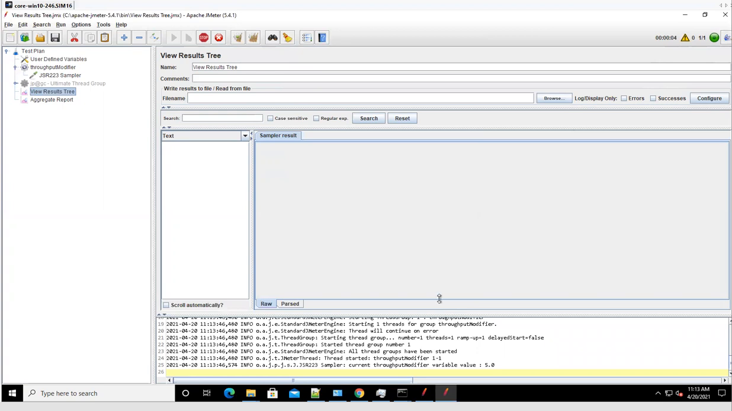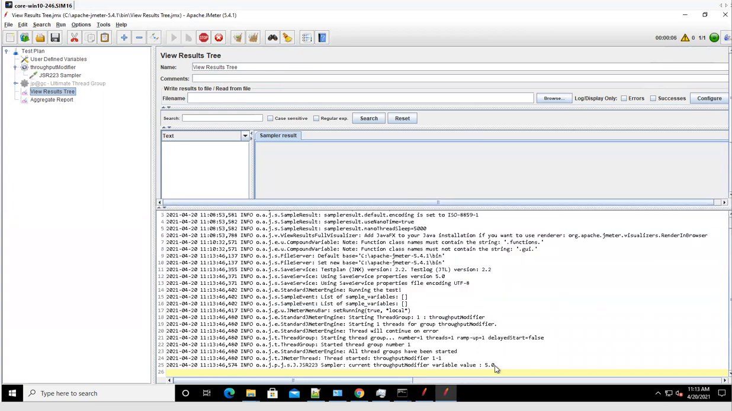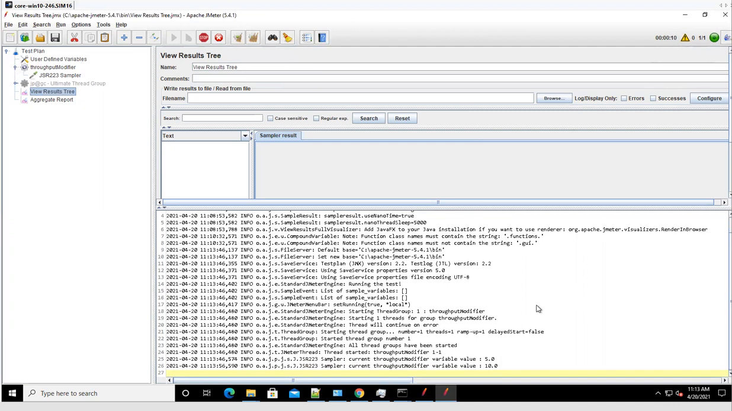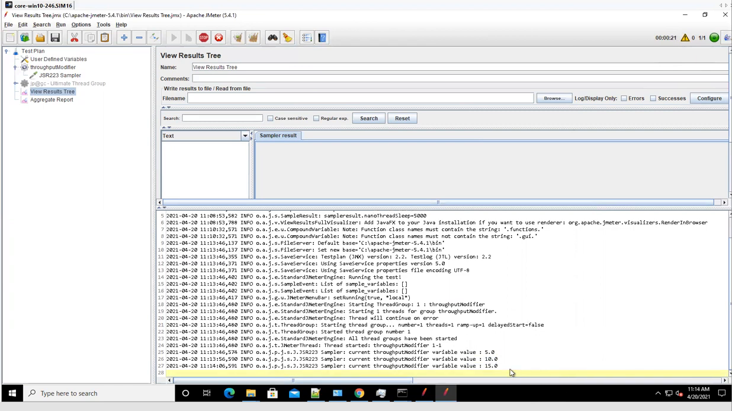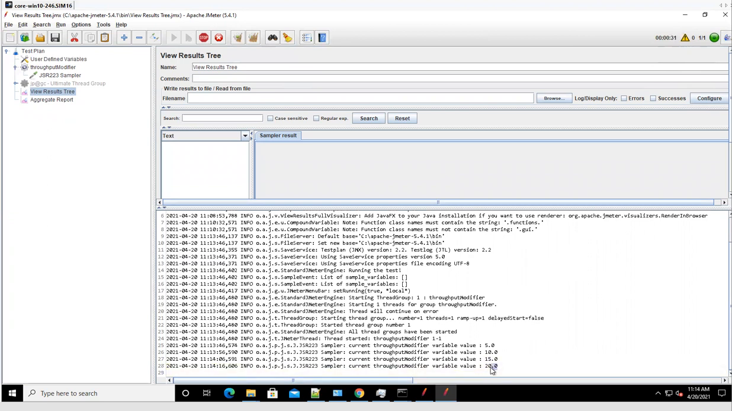So we can see that the throughput modifier value is 5.0 and it will change to 10 after 10 seconds. Now it is 10. It will change to 15 after 20 seconds. Let's wait for 20 seconds. Now it has changed to 15. And now after 30 seconds, the value will change to 20. The variable value will be 20 for 20 seconds.